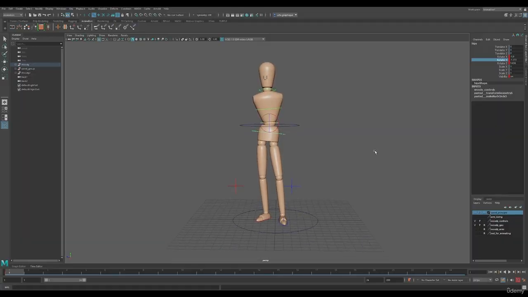Okay, now everything seems to be in the right place. We have our first pose. Now we need to create the last one, which will be placed somewhere around frame 18. Basically, we need to create an opposite pose than what we currently have.